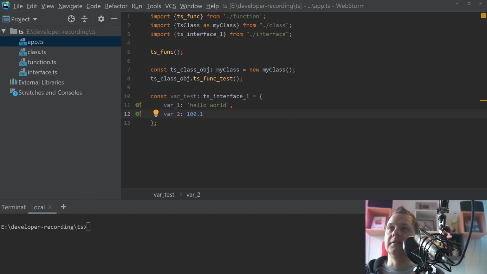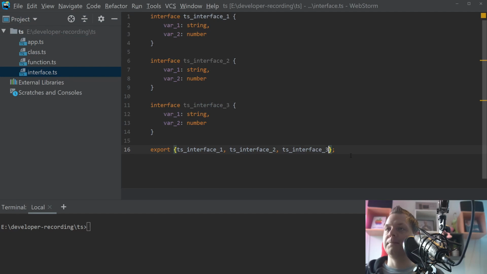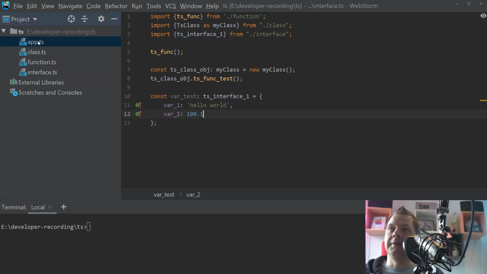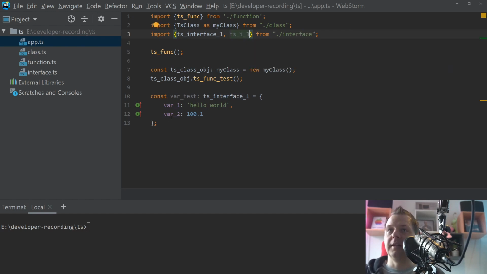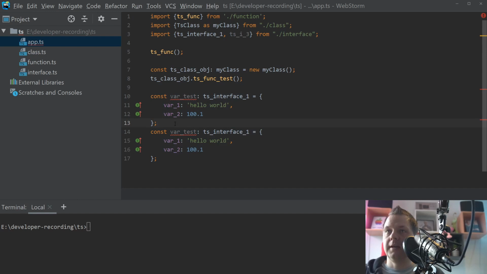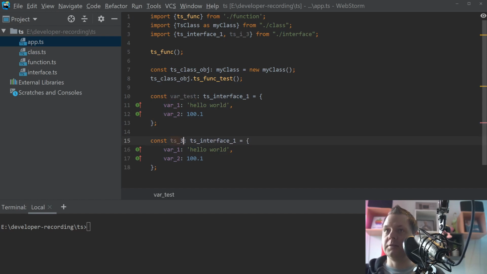But like the alias for the TS class as my class, if we go for the interface and want to export it as an alias, you can do the same. So we can say TSI3. Let's say this is the interface you want to export. Then we go to the app again, and you can see now the interface 3 is gone because we have renamed it before we export it. So I will put this inside, and I will copy this line and call it TS3 test, and that's what we want here.